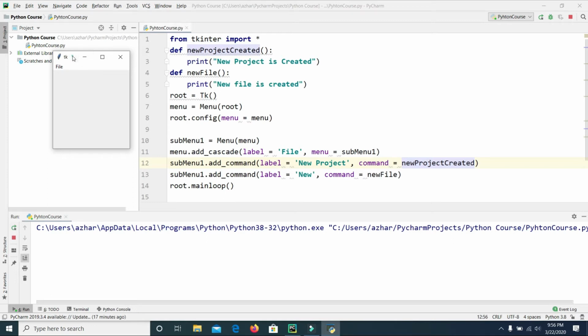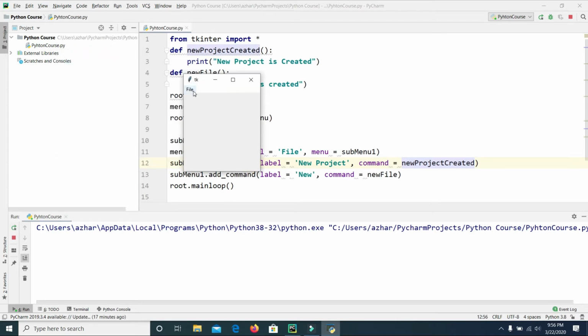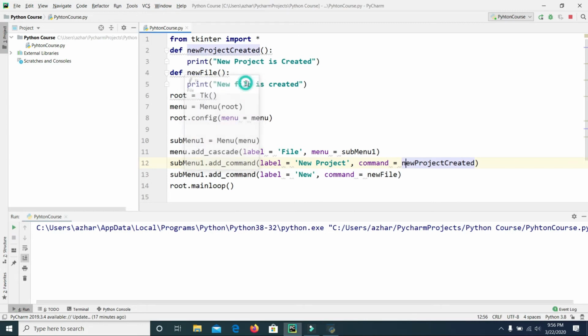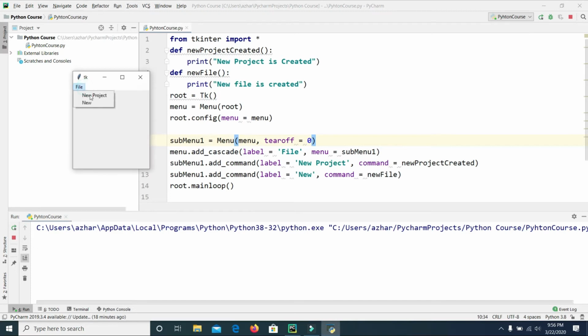As you can see, we have the menu File. If I click on this, we have two options here, New Project and New, and you can see this dashed line over here. This is tear off. How will we remove it? We will write in submenu1 tearoff equal to 0. Let's run it again. If I click on it, now that line has disappeared.